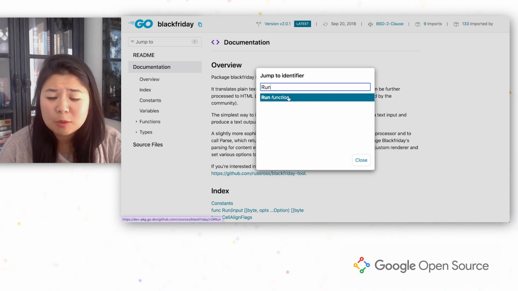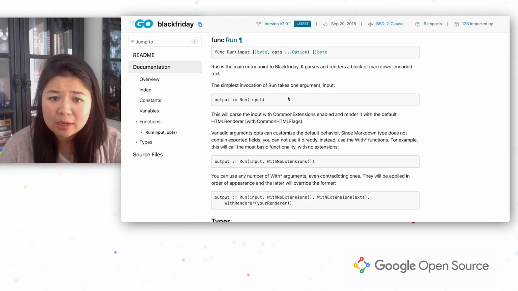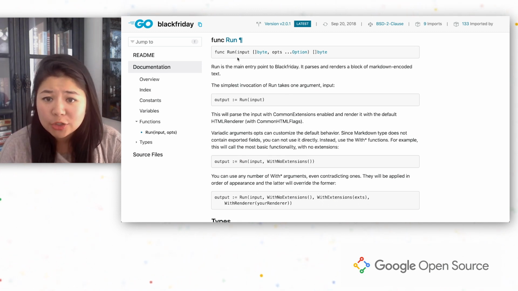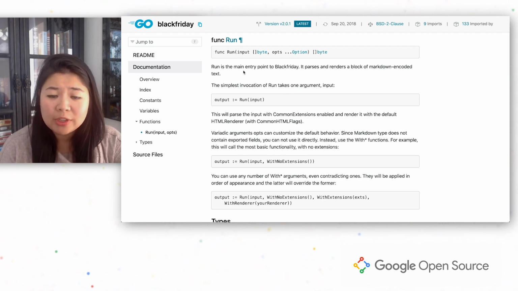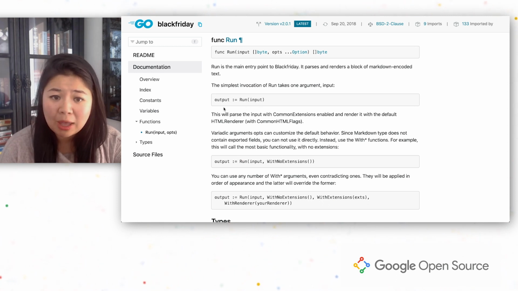This brings up the run function and I can click on it, which will take me straight to that identifier. I can see the function signature and a description. This description tells me that all I need to do to use Black Friday is to pass in an input, and then I'll get back an HTML output. So I think that this package is worth trying out.